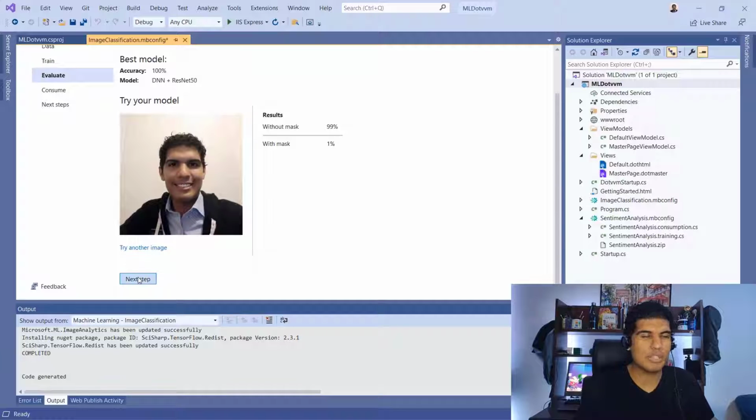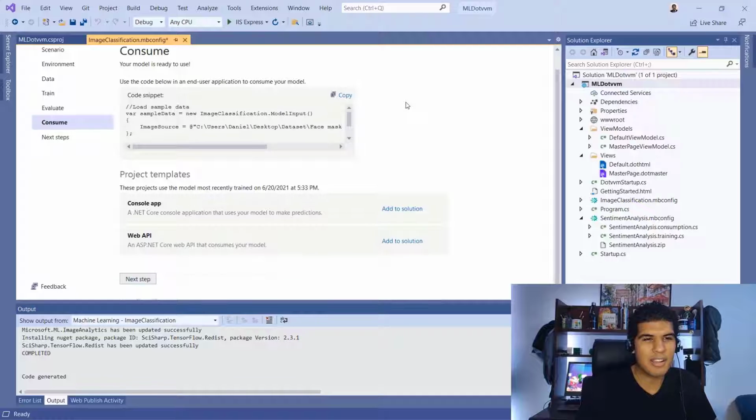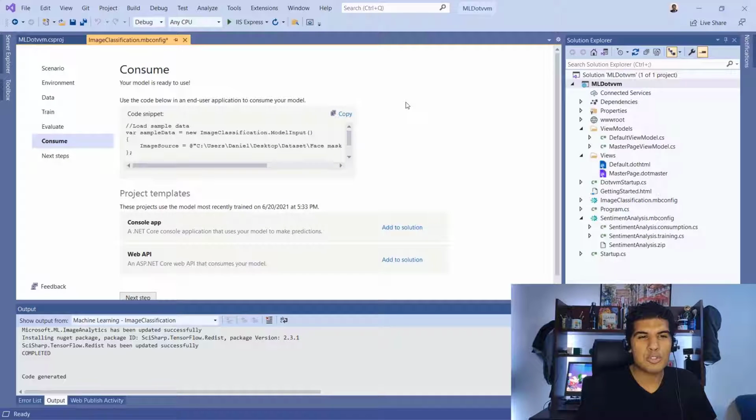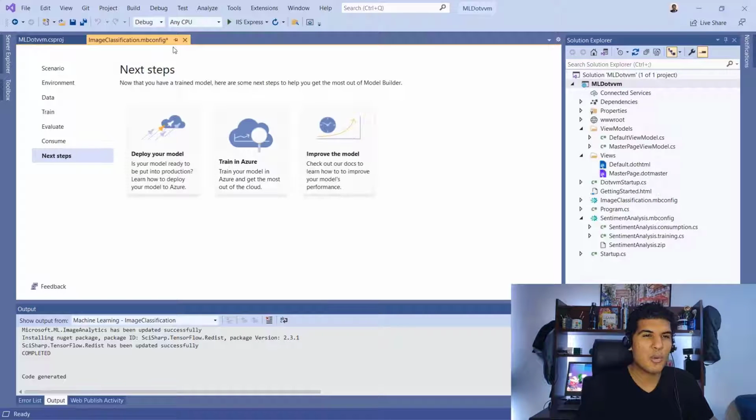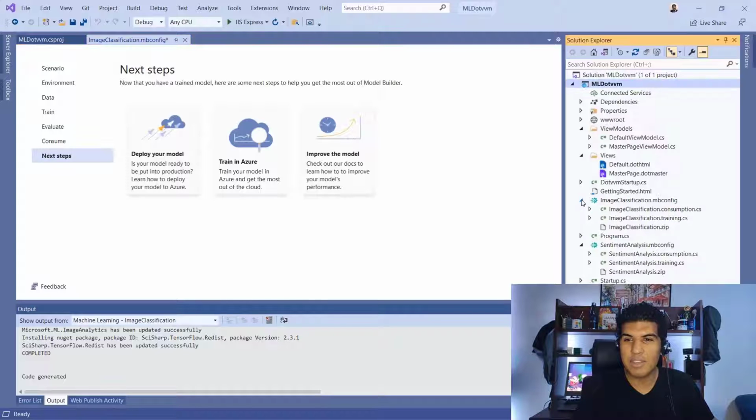And then this is all from our side, because, for example, in this way we can find the options to generate project templates. Remember, for example, to create a console app or Web API. And in our next steps, we can find the documentation of Microsoft, for example, to deploy our model on Azure and other scenarios too. So in this case, we can go to the code generated, in this case for image classification.